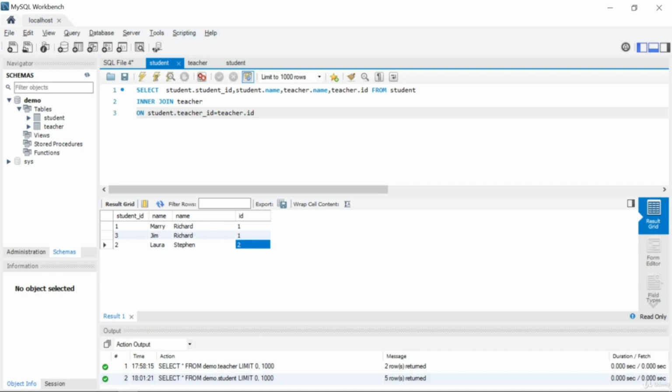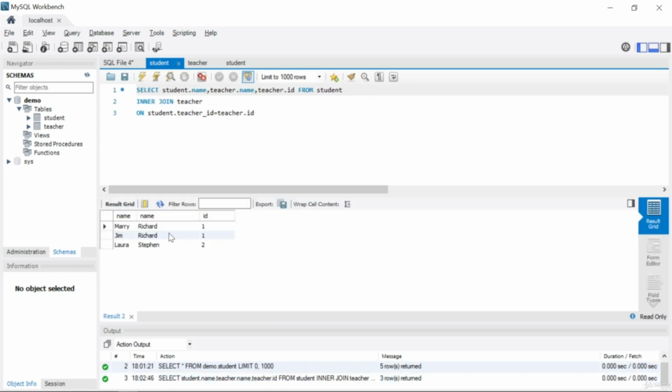For example, I wrote here student.studentID, student.name. For example, I can remove this student ID, and let's also remove this. When I click run, I will get it like this. Name Mary, and the name is Richard. And I want to get this teacher name as teacher underscore name. Okay, let's run this SQL. You can see teacher name is Richard. This is Mary's teacher, and this is Jim's teacher, and this is Laura's teacher.